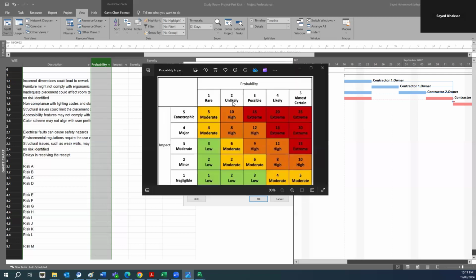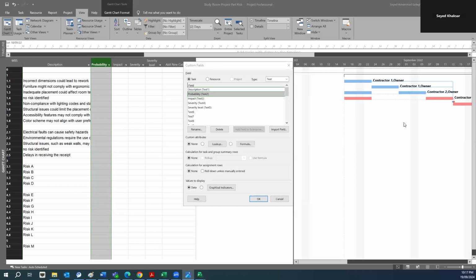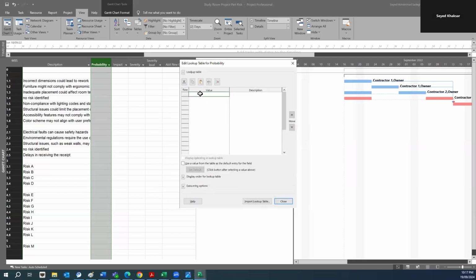So let me show you this again. Probability will be based on rare. So number 1 is the value that we give to rare, 2 unlikely, 3 possible, 4 likely, and 5 almost certain. Let's just do that. I'm going to make sure that probability has been selected, look up, and then I'm gonna give number 1 to rare. You just need to define them yourself. Then 2 will be on likely.